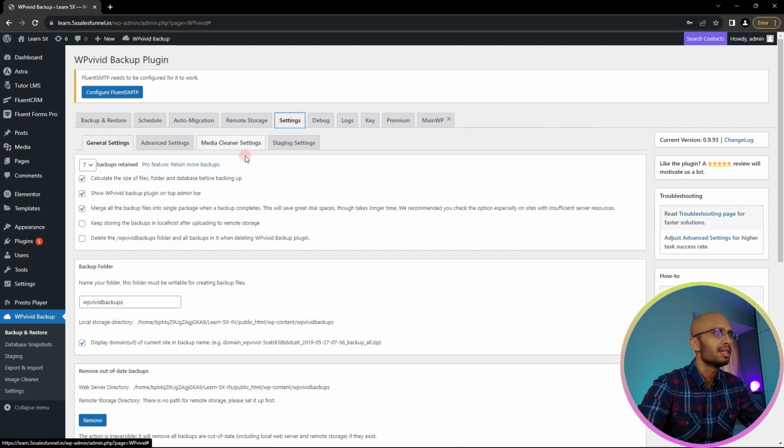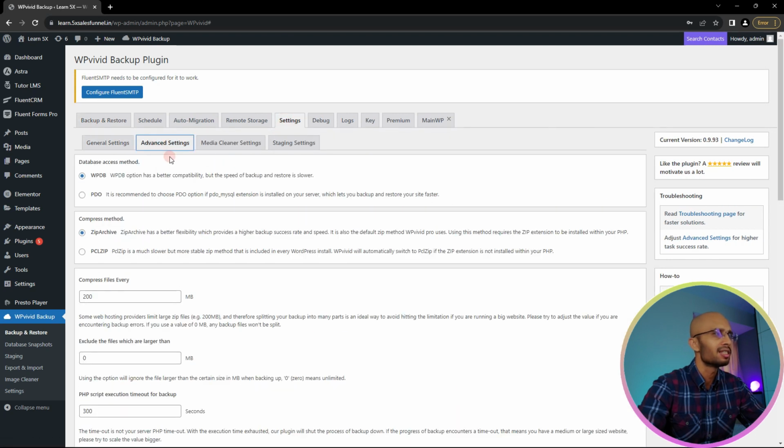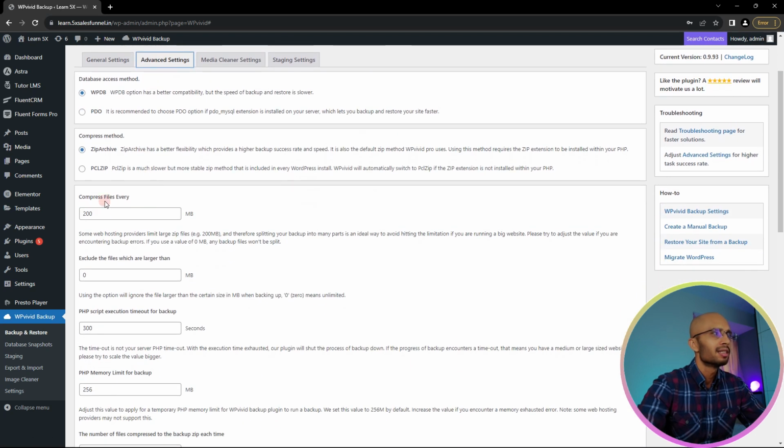Alright, let's go back to the settings one more time. Let's go to advanced settings here. Now, compress files every 200 MB. I just want to show you the setting. Try with the default settings first, and in case the default settings don't work, what I recommend you do is reduce the 200 to 100, because the backup plugin depends a lot on the kind of server that you're using, and if you see that your server is hanging up or your backup is not performing as it should, reduce the file size and see what happens then.